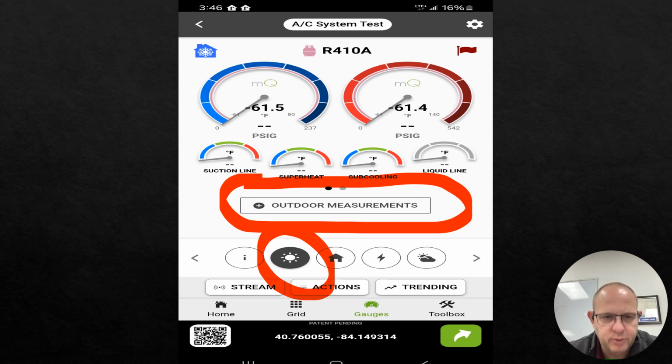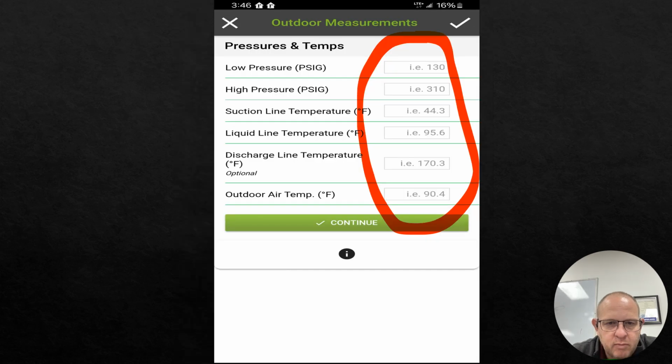So we're going to click on that little sun, and the sun is going to pop up an outdoor measurements tab on it. Go ahead and click the outdoor measurements tab. After you've clicked the outdoor measurements tab, you should have your gauges attached to the outdoor unit. You should have temperature probes checking the liquid line temperature and the suction line temperature.